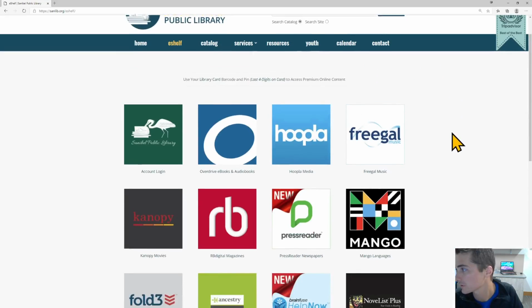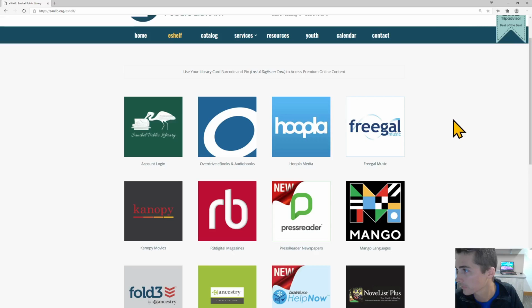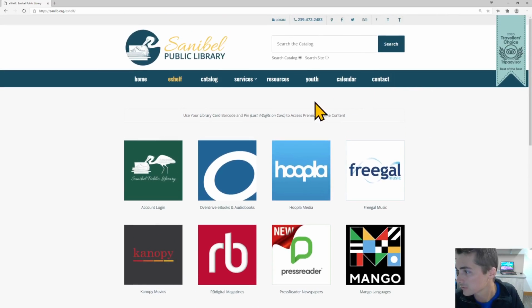This has a lot of helpful services and apps that you can use along with your library barcode to give you access to them. The one we're looking at today is Overdrive eBooks. So this is this icon here. We're going to select that.